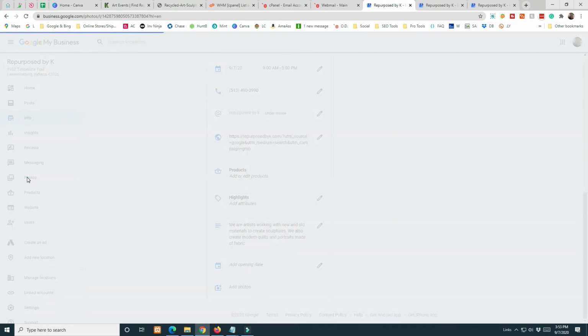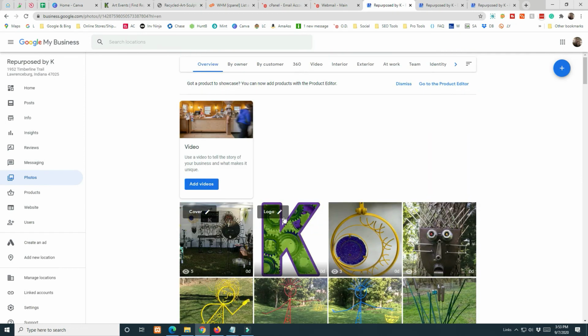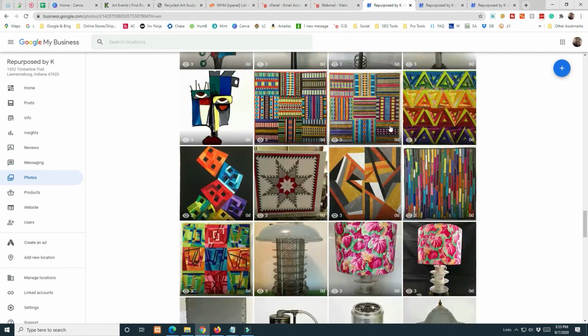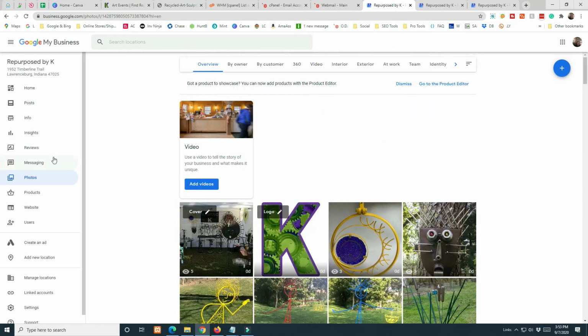We come to photos, and I added a cover photo, I added your logo, and then I added lots of photos, so a ton of photos. Website, you do not want to use website from Google My Business. If you have a custom built website, I would highly recommend getting a custom built website as soon as possible. If you need a completely free website with very limited functionality, get this right here.